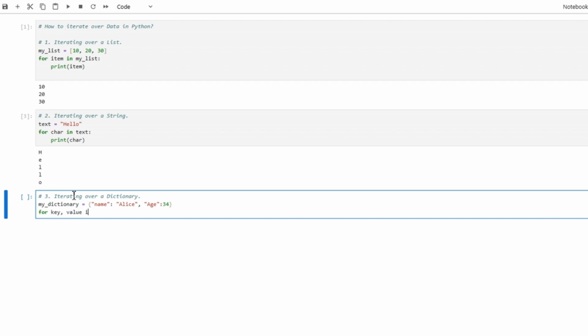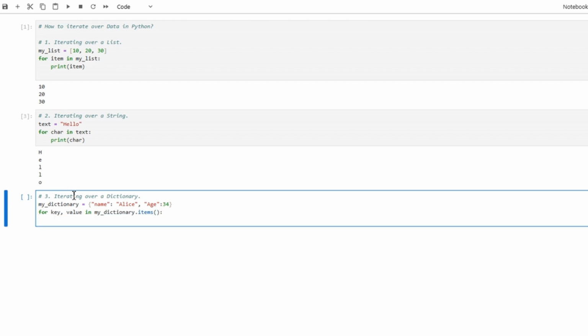my_dictionary.items() returns a special object that contains all the key-value pairs of the dictionary in the form of tuples. From the dictionary above, .items() will produce something like (name, Alice), (age, 30). The colon signals the start of the indented block, the code that will run on every iteration. So this line says, for each key-value pair in my_dictionary, do the following code block.